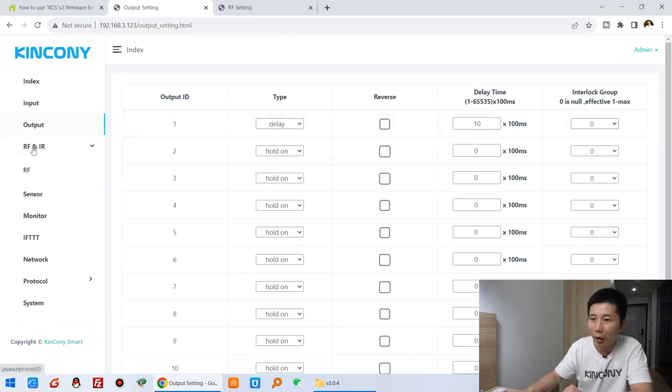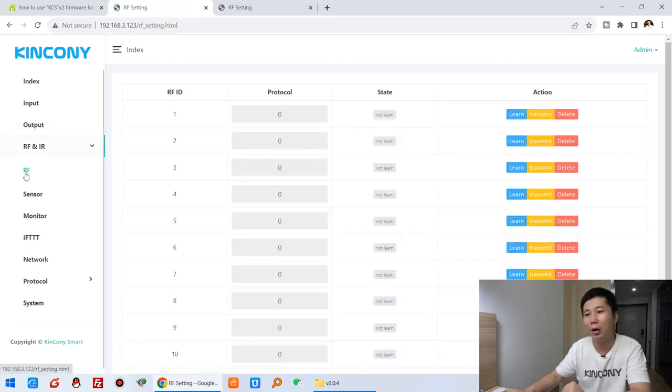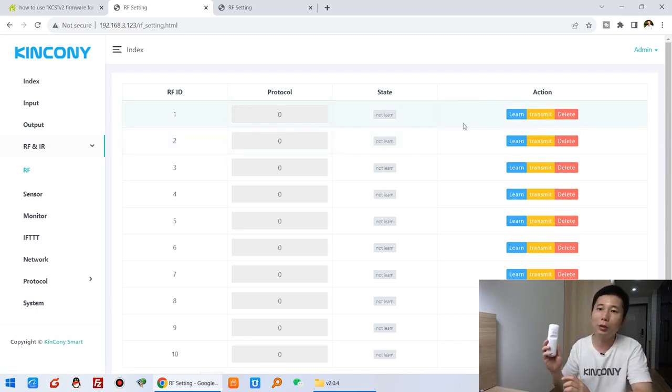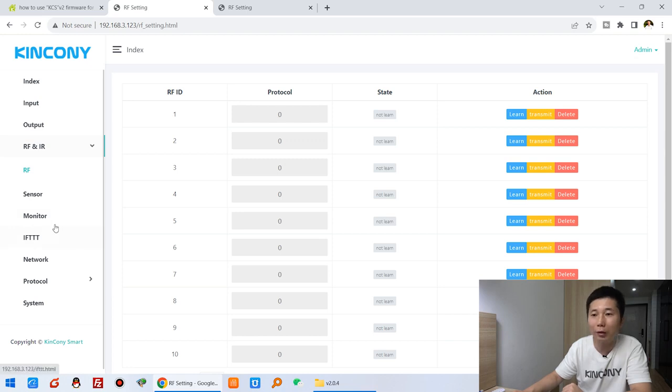And you can see there is RF and IR, but because the A16S has no IR inside, you will only see this RF receive module. So you can learn this RF receive module to use the remote to control your relay on and off. This is just learning, and we make the IFTTT function later.